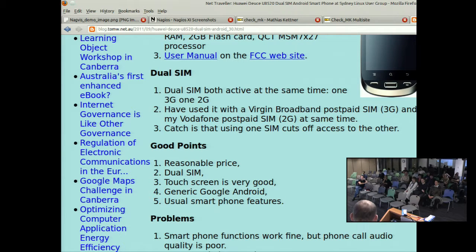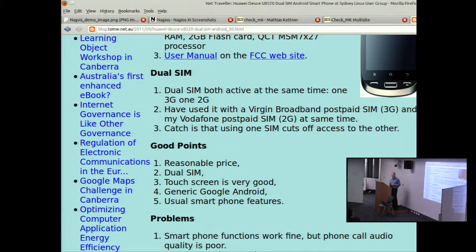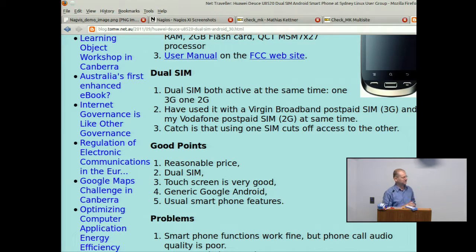So would it, if you were browsing the web and somebody rang, does it cut off? Yes. So when you look at the phone, up the top of the screen, it has two little signal indicators, one for each, both active simultaneously. If you get an SMS message, that doesn't matter. That works fine. But the problem is when you answer the phone, and you look at the thing, the symbol for one has a red cross through it indicating that connection's no longer active. As soon as you hang up, it reactivates.